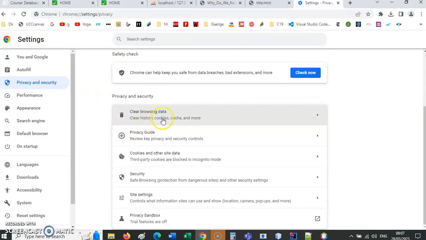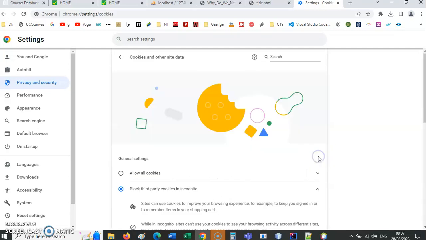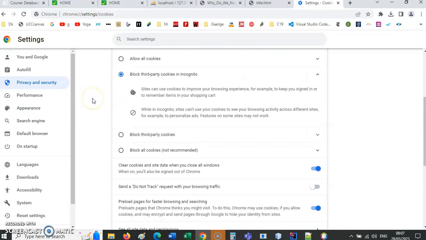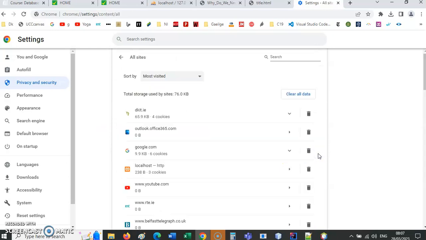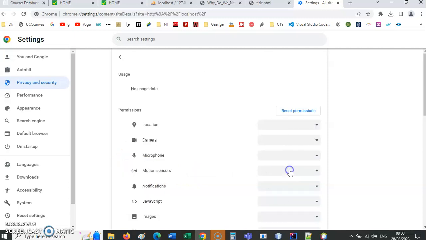I can get rid of all my cookies here if I want, my history and so on. I'm not going to do that because let's just have a look at them as best we can. So we'll go in here, cookies and other site data, and somewhere down here, see all site data and permissions. Okay, so at the moment, I've got XAMPP working here. You can see the symbol here. Okay, so there are some files open here. So there are some cookies here because I've been running the server and I've been signing in, etc.